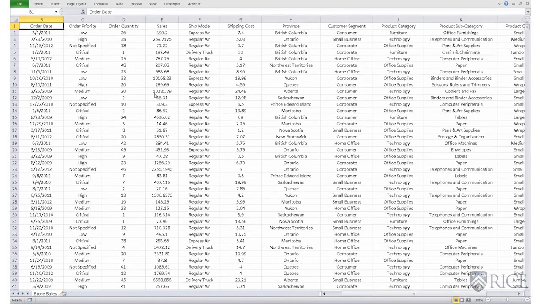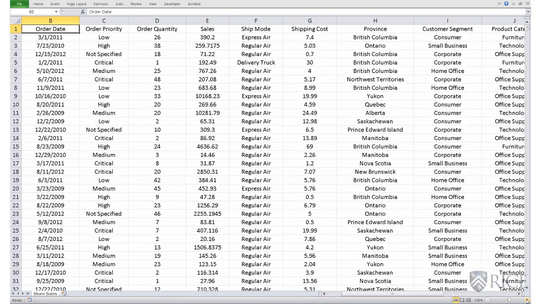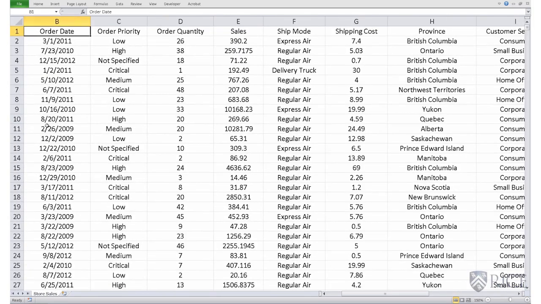This file contains data on sales made by a store in Canada which sells office supplies online. To start, let's increase the zoom level of this file from 100% to 150%. At the bottom right hand corner, we increase the zoom level to 150%.